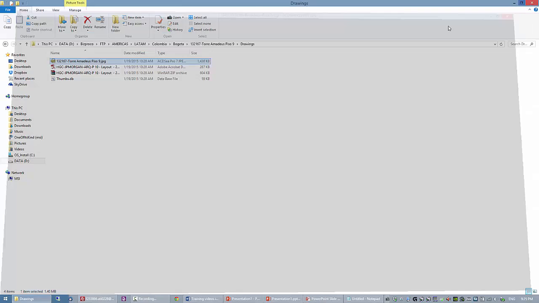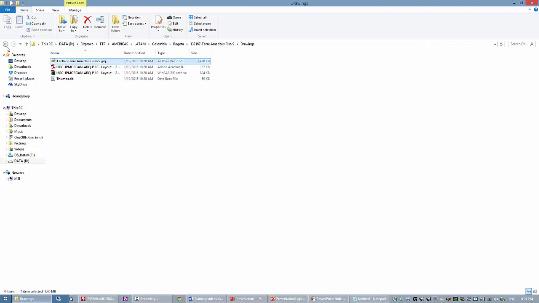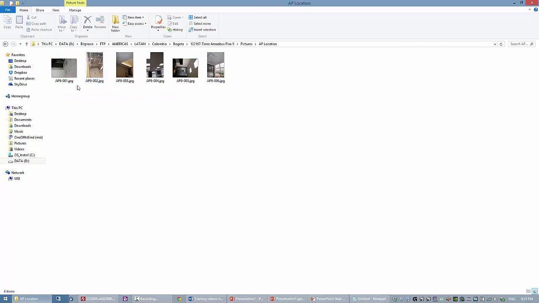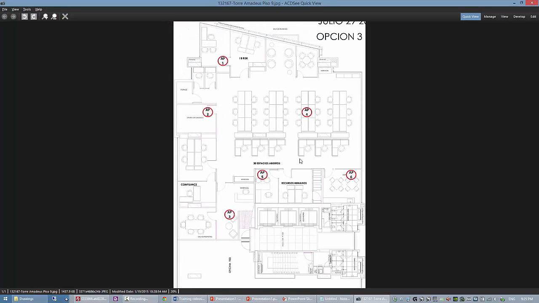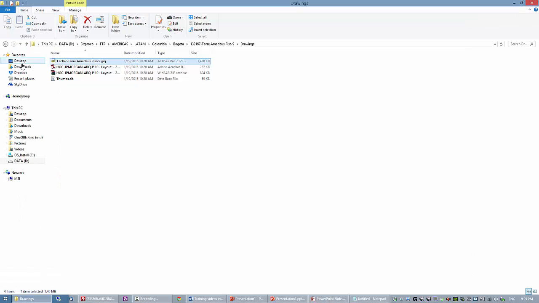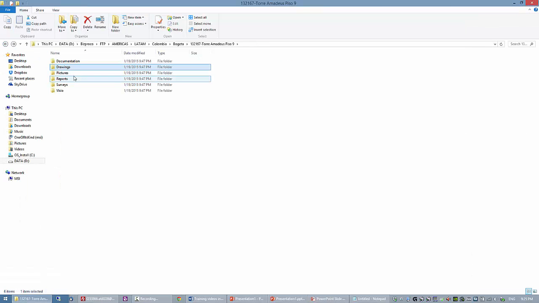So it is one picture per AP location. There will be no AP installed, only the location. We want to see the location. So for example, for this site, we have 6 APs, so we need 6 pictures. Six APs means 6 pictures.